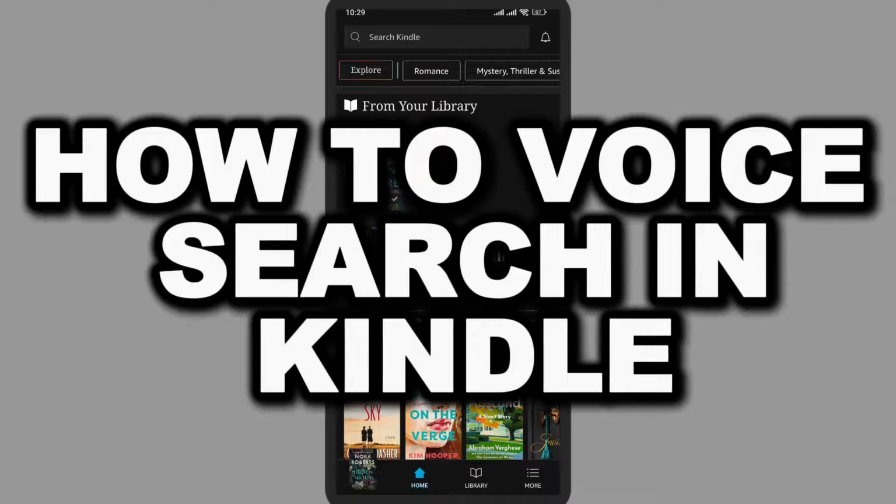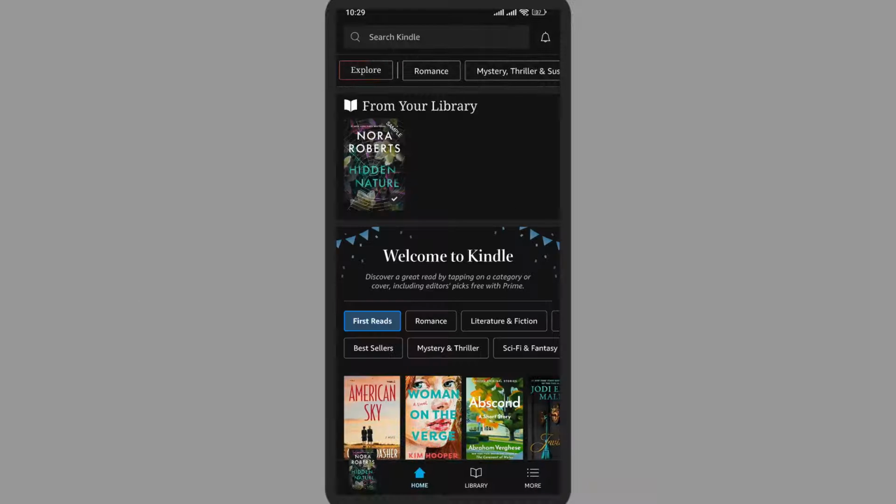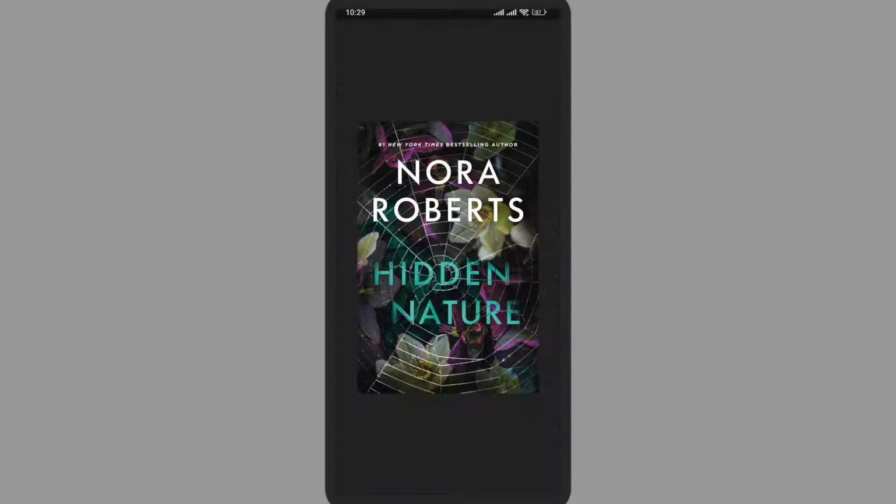How to voice search in Kindle. In this video, I'm going to show you how you can perform this voice search. First of all, open the application. Now you can open any of the books that you're reading. So here I'm tapping on this random book. So as you can see, I'm on a certain page.